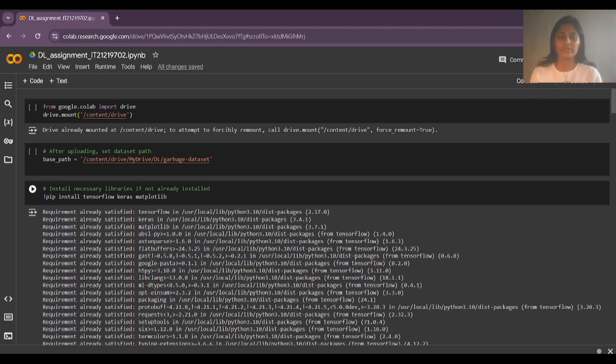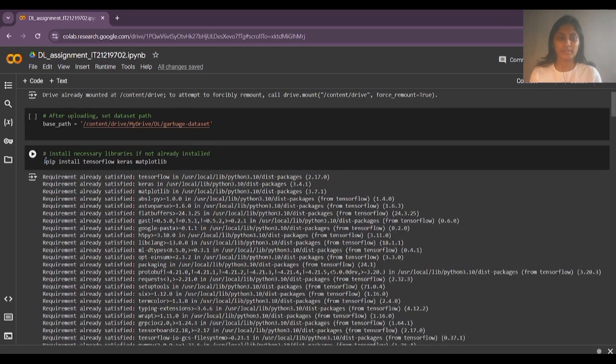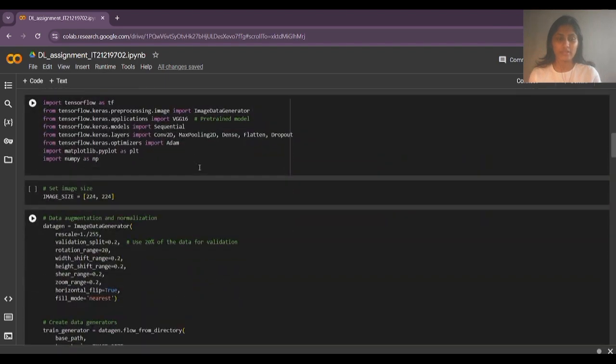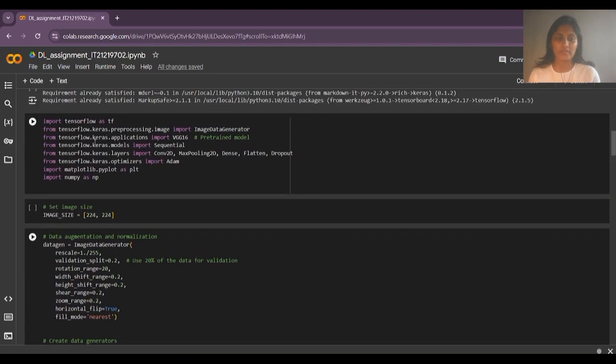So I have given a solution training a model using CNN, which is a convolutional neural network. For that, I have firstly downloaded my dataset, uploaded it to Google Drive, and mounted the Google Drive to Google Colab. After mounting the Google Drive, I have set the dataset path to this variable, database path, and after that I have installed the necessary libraries such as TensorFlow, Keras, Matplotlib, and also imported the necessary packages from those libraries.